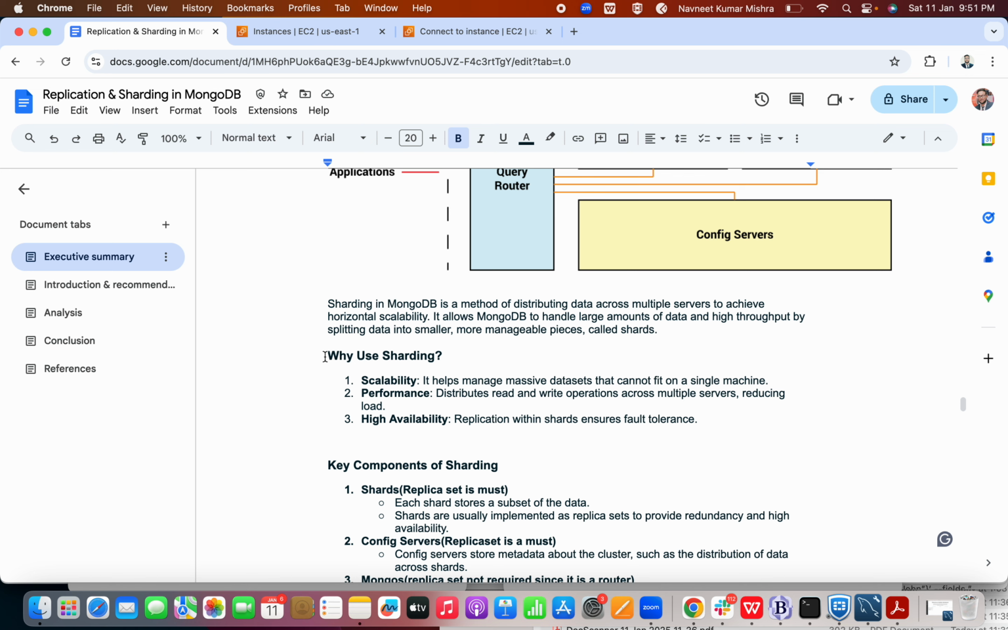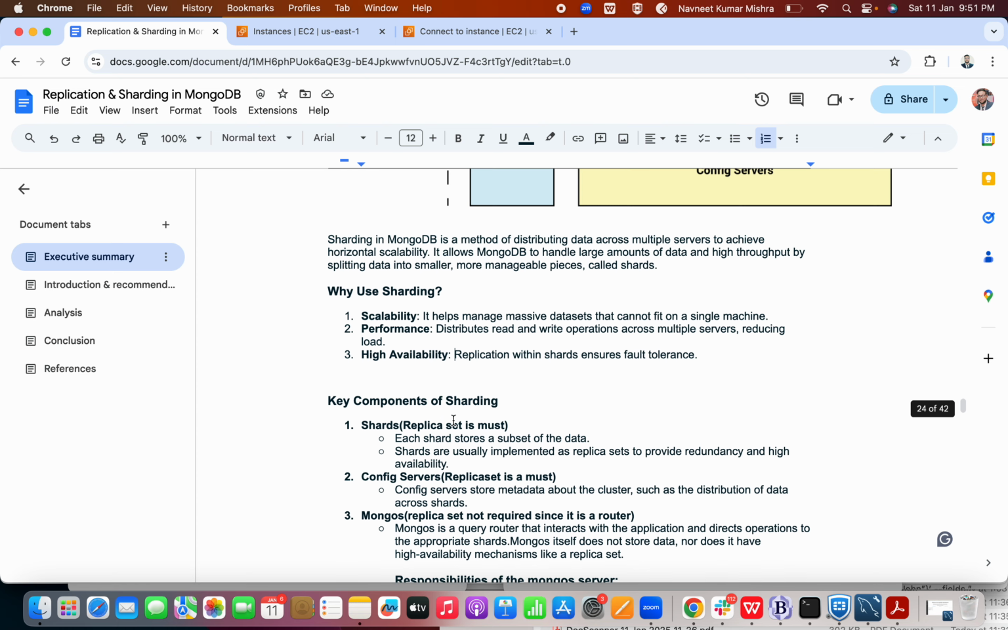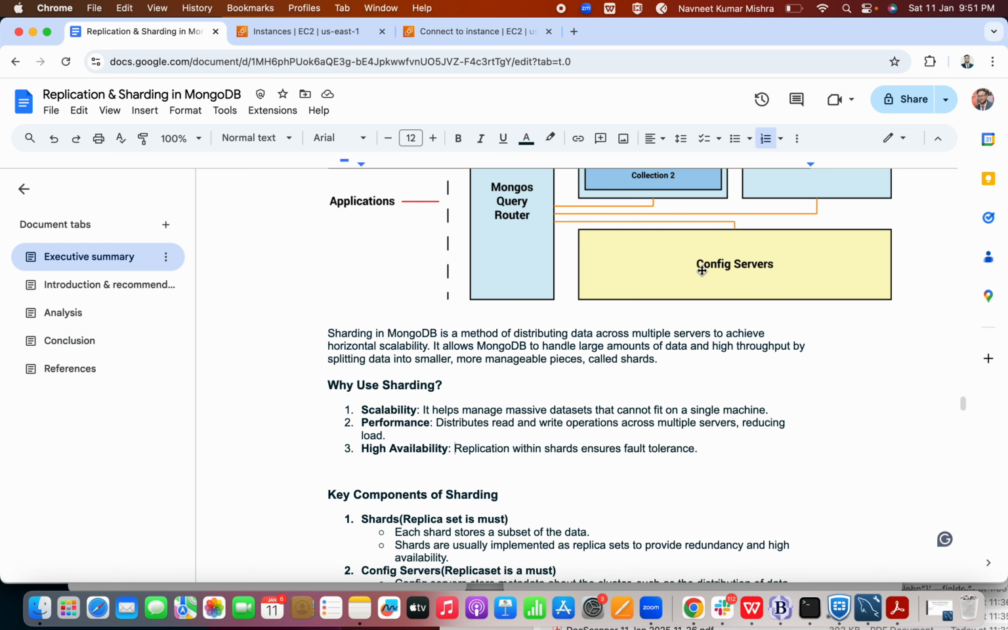So why is sharding used? As already said, it is used for horizontal scaling and to enhance performance, and it also acts as high availability since replication is being used inside this cluster.